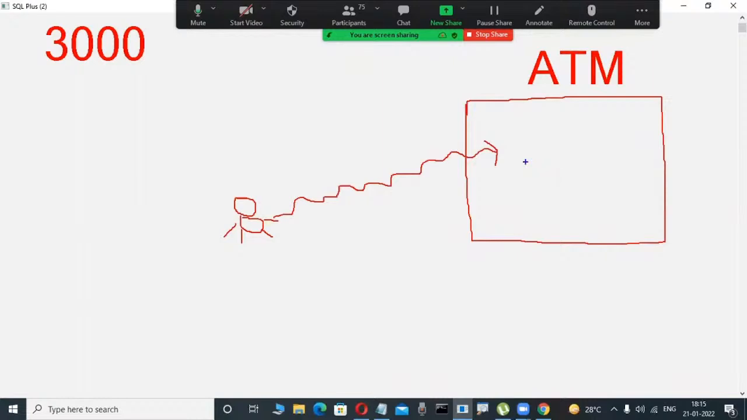Now I decided to withdraw some amount. Okay, fine. But unfortunately, my available balance is 3,000. Whenever I insert my ATM card and enter the amount, it will ask. In that case, suppose I mentally decided to withdraw 9,000 rupees. For example, whenever I try to withdraw 9,000 rupees.